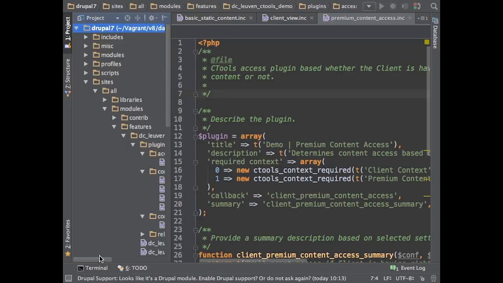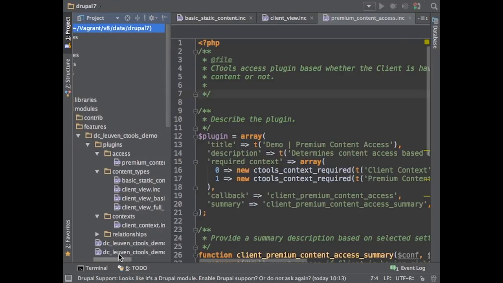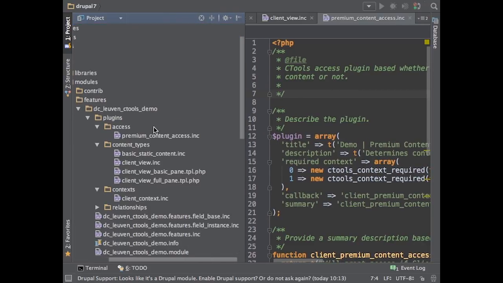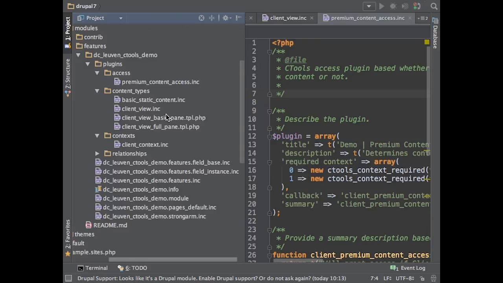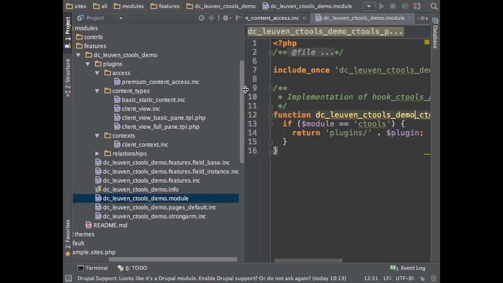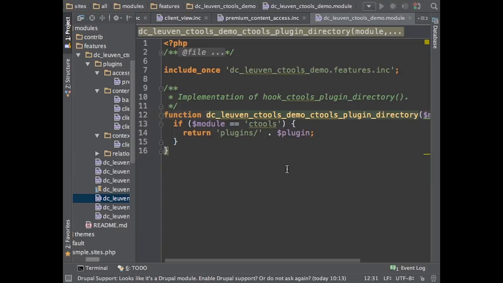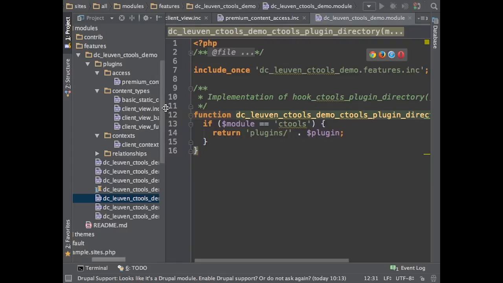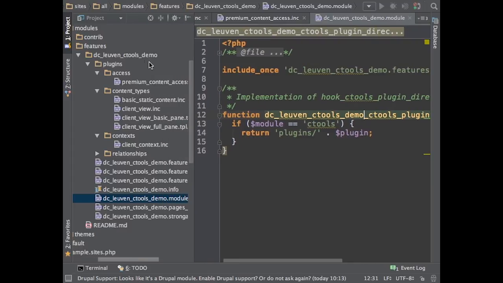Okay, I will start with the easiest one and how to implement those plugins in your solutions. So the most important stuff is to just insert a special hook implementation, which is telling the CTools plugin module that there are CTools plugins in our solution, in our feature or in our module. And then we create the plugins folder, and we can start to write plugins. This is it. There is no magic.